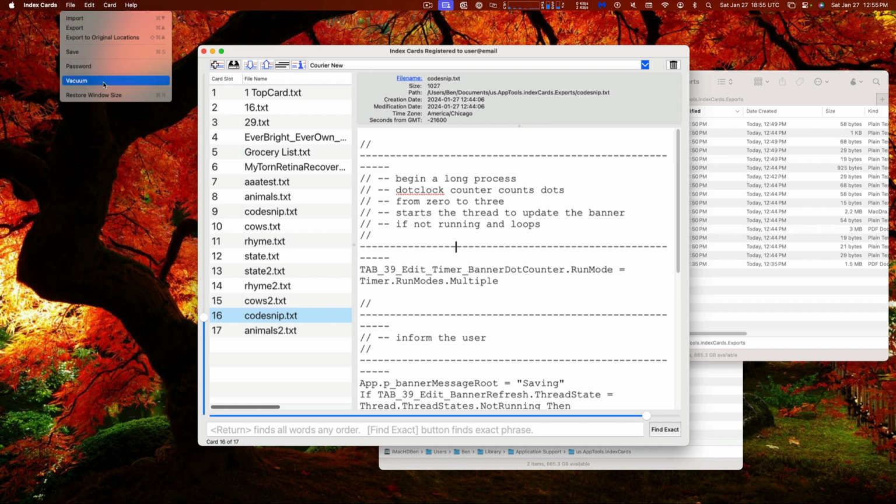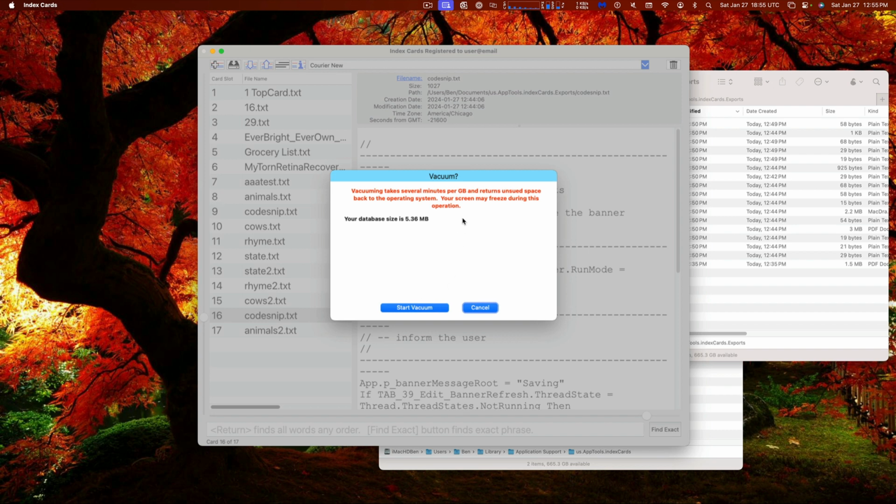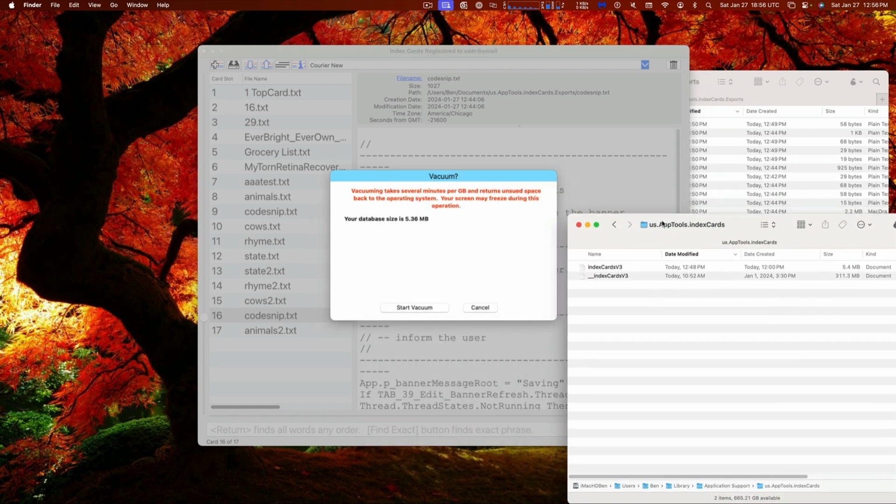So we're going to do it right here. What it's going to do, it's going to give you a warning. It's going to say it takes several minutes per gigabyte of space. Well, we're at the megabyte level right now. It's going to return unused space back to the operating system. So if you've deleted a bunch of cards, the thing stays big. The card is gone, but the file itself, I believe that file is over here, it stays the same size. We're at 5 megabytes right now. And we'll do this a couple of different ways, and we'll try to see if it helps demonstrate what's going on. But I'm going to start it.